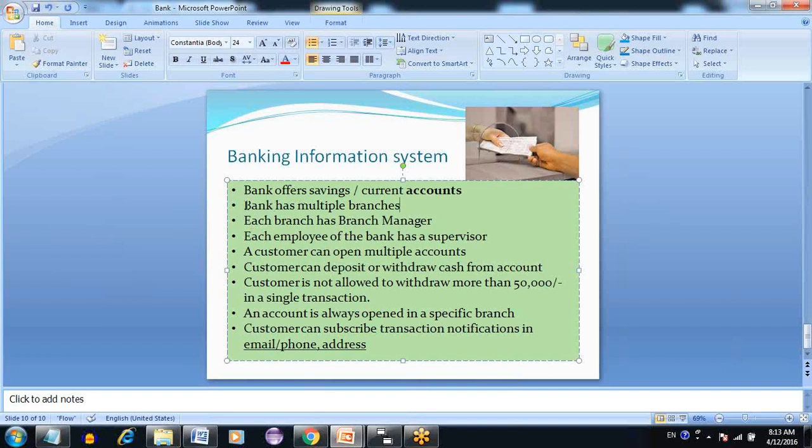No. Okay, we'll go to the second row. Bank has multiple branches. Do you see anything here about which we may have to collect data in the system? Yeah, branches.